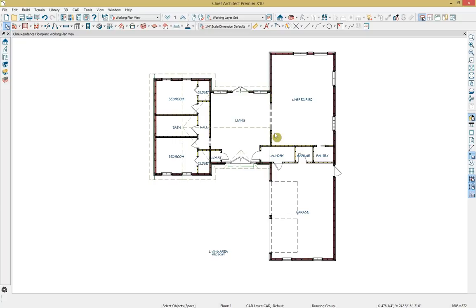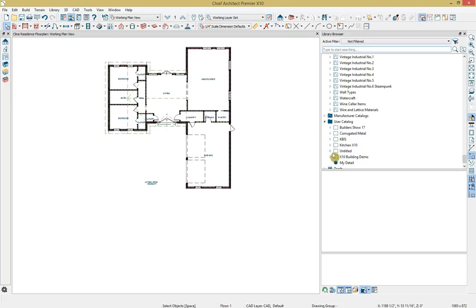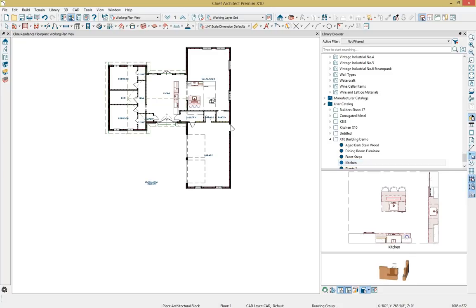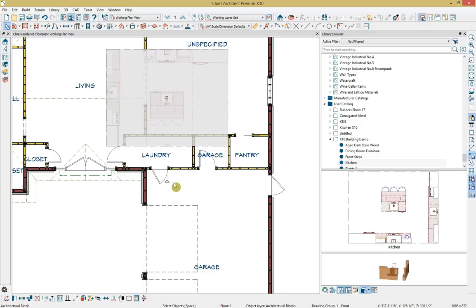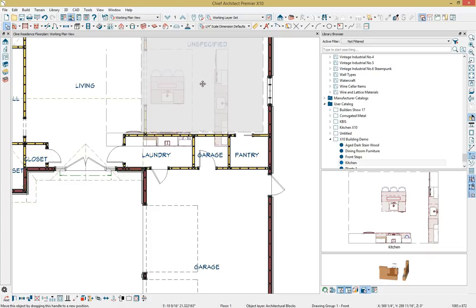To add a kitchen to the design that I've already created, I'm going to open up our library browser, and in our user catalog I have a folder with a kitchen that I've already created, and I'm just going to select this kitchen and I'm just going to click once in our design to drop it in, and then zooming in I'm going to select this kitchen and rotate it around, and then holding Control on my keyboard I'm going to move our kitchen slightly.